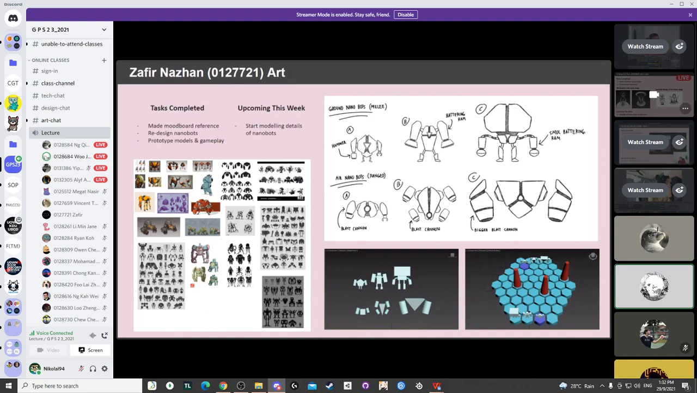So next week you start the nanobot design modeling. Once the designs are confirmed, I can start modeling the details. Once you guys decide this week, then you start next week. I'm okay with the air one, not the ground one. Okay, thank you.